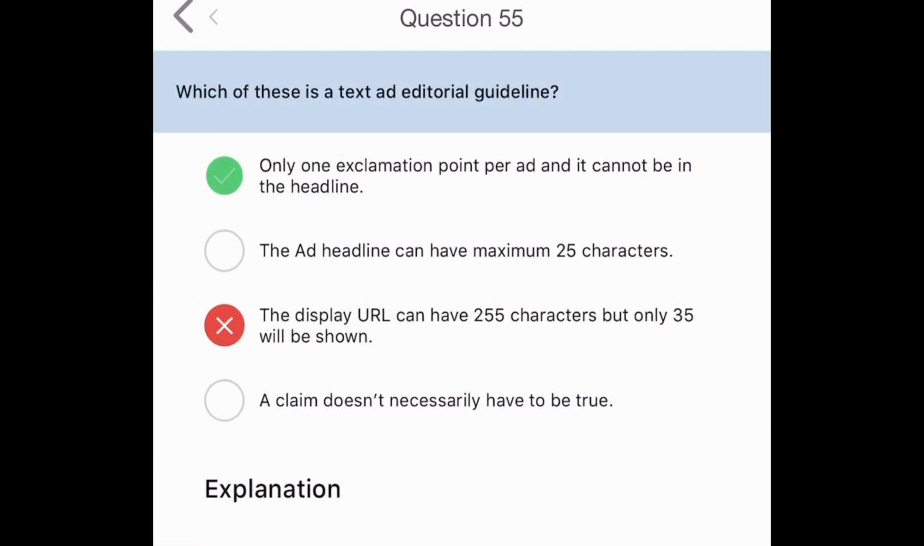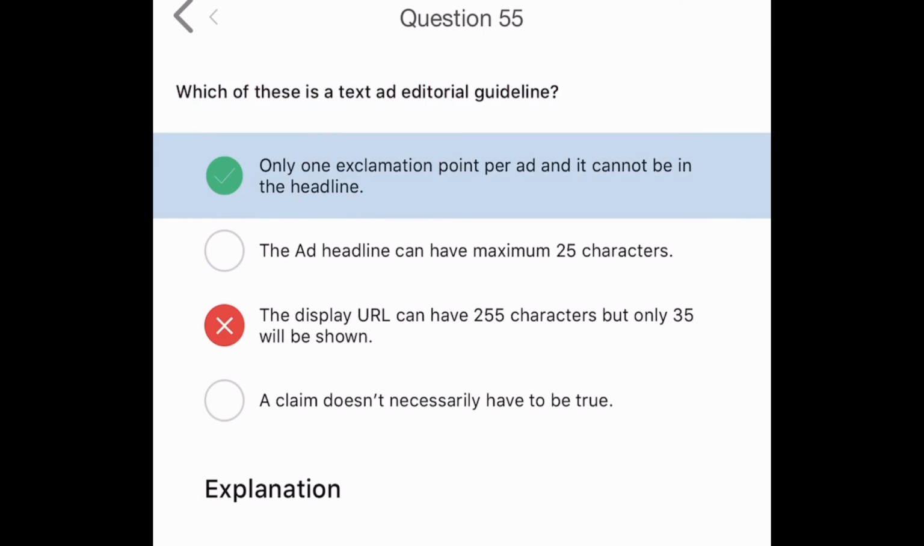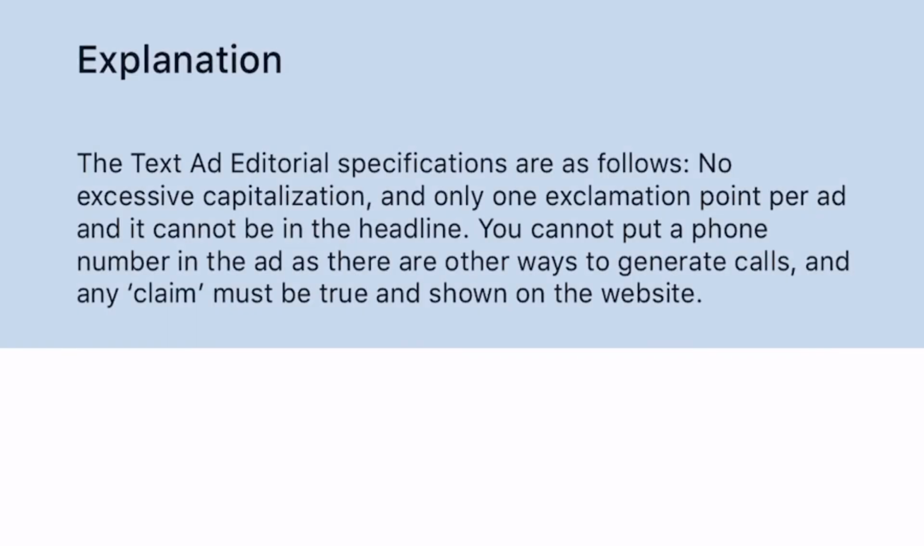Which of these is a text ad editorial guideline? Only one exclamation point per ad and it cannot be in the headline. Explanation. The text ad editorial specifications are as follows: no excessive capitalization, and only one exclamation point per ad, and it cannot be in the headline. You cannot put a phone number in the ad as there are other ways to generate calls, and any claim must be true and shown on the website.